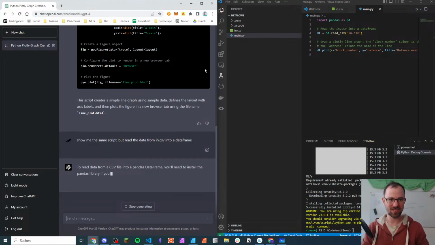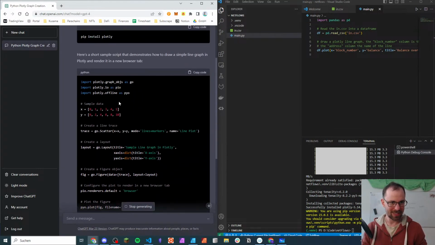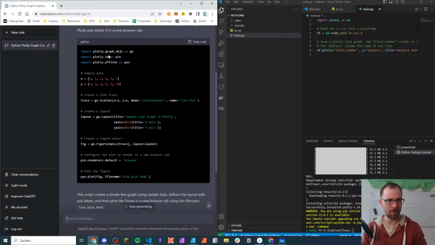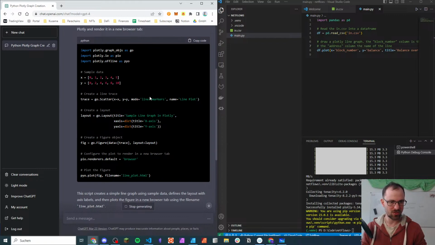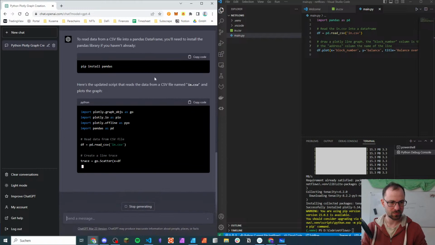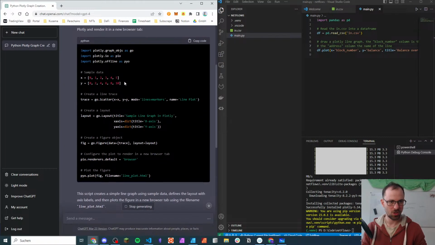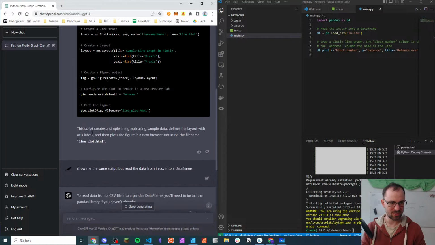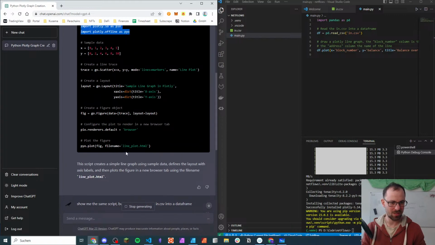Okay, the installation for Plotly is done. But I guess we're likely going to see similar imports. So let's look at the code. This creates a part of the graph. This is the layout. Yeah, graph objects. I think these are sort of helper libraries that make rendering stuff easier. Okay. Yeah, so let's try it. What does it say? Simple line graph defines the layout and then plots the figure in a new browser tab using the file name line.plot.